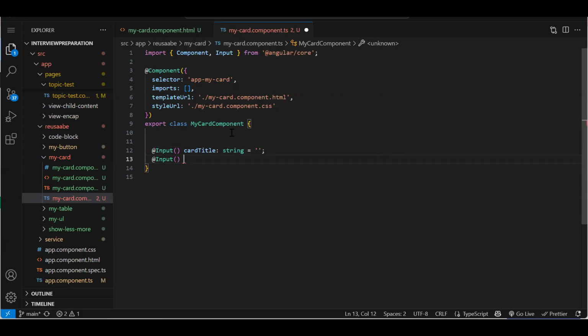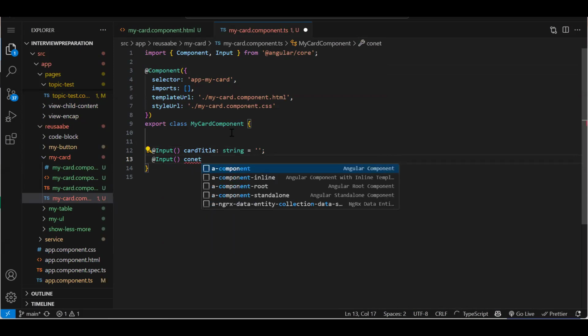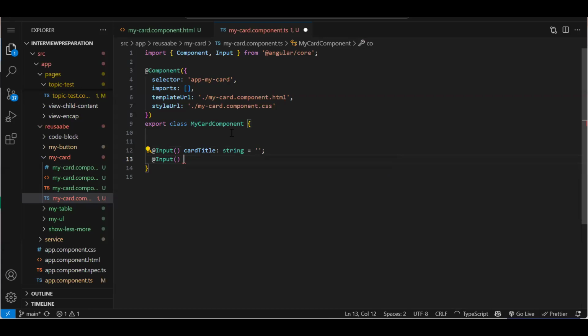Okay. So we will say HTML template. Now, what will be the data type? I'm going to receive HTML code in this input. So what type of data type should we give? If you are displaying text, we have to go with string.